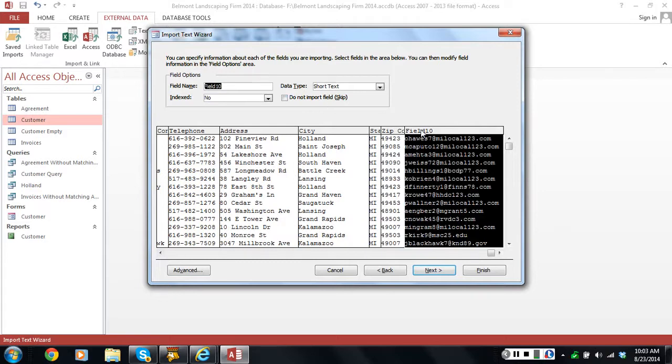And field 10 is going to be the email. Now, normally we would make that a hyperlink, but we'll deal with that later. But for now, we're just going to leave it as a text field. We're going to call it the email. Okay, now we click Next.